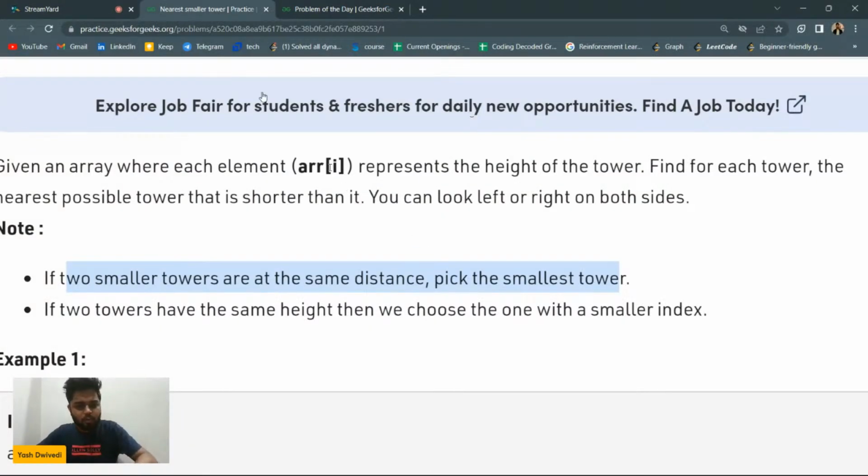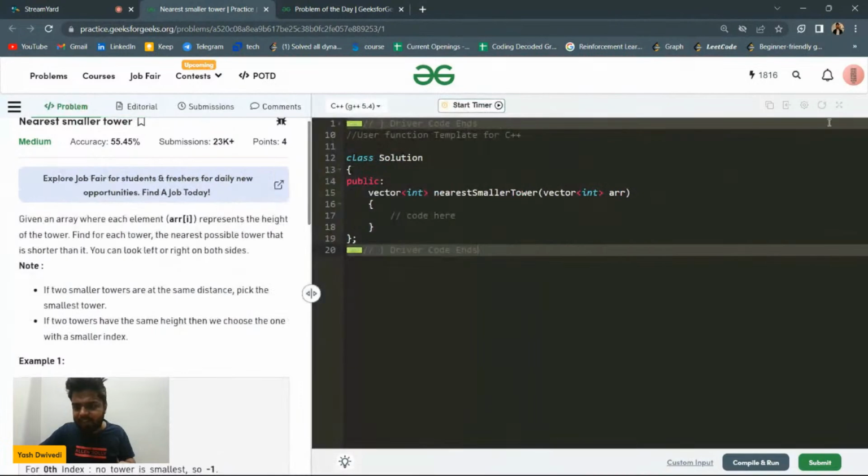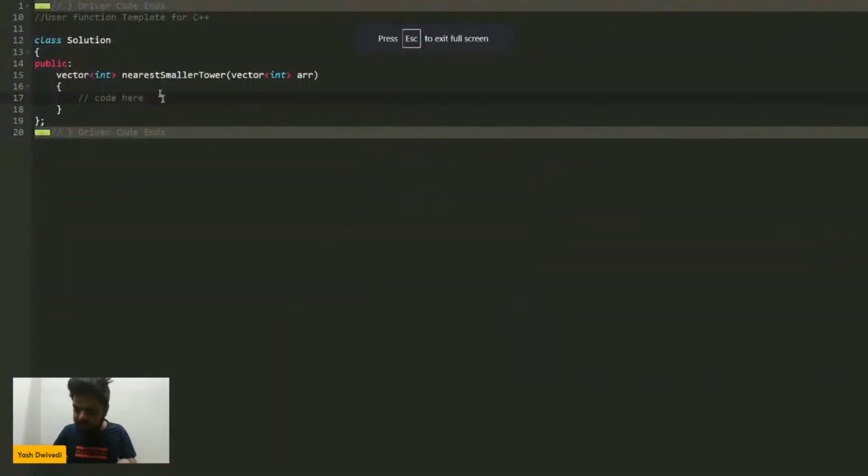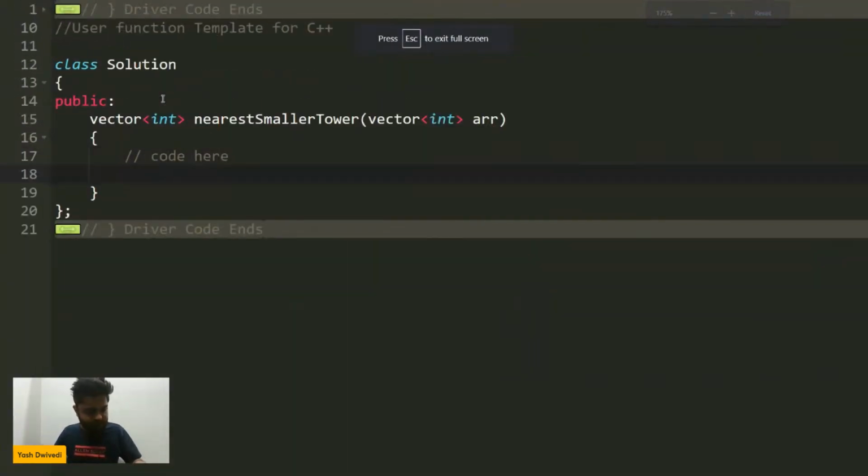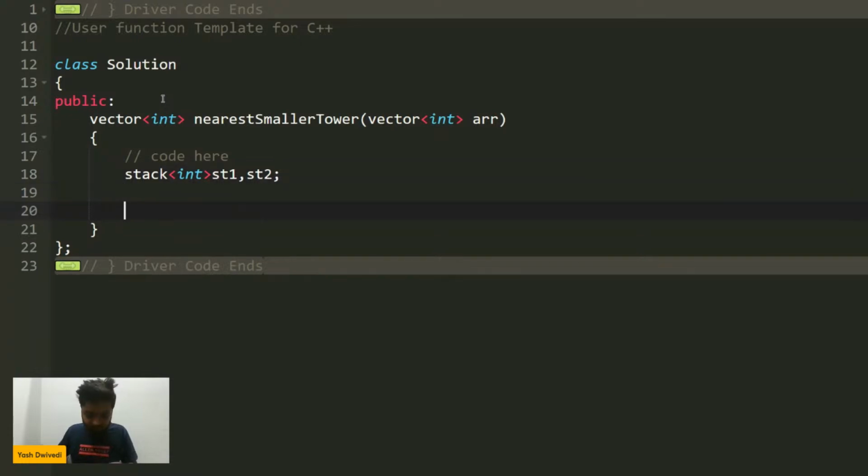Okay, so what we can do is, first of all, we can try to find the next smaller element on the left and the right. Let me quickly try and implement that approach. I will declare two stacks, obviously: stack int, and let's name them st1 comma st2. After that we will also have the size as n, so int n is equal to arr dot size.